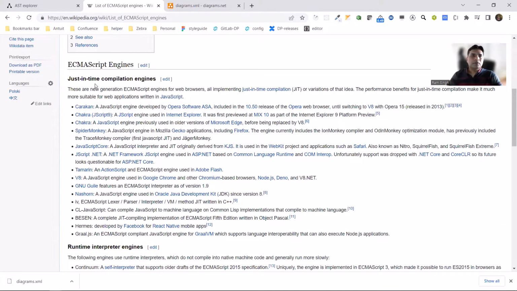Don't get confused about ECMAScript. ECMAScript is the standard specification for JavaScript, and it is managed by the TC39 committee. I think each JavaScript engine must follow these ECMA standards.